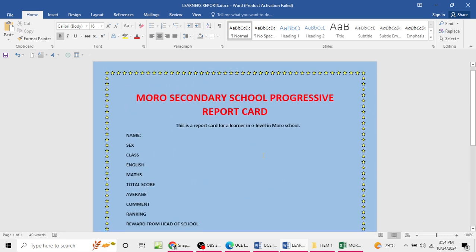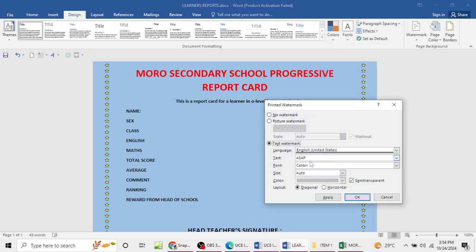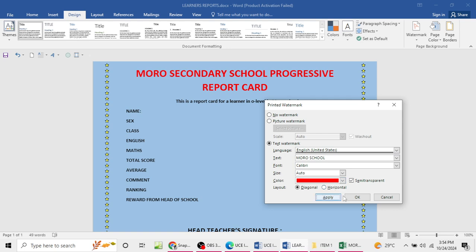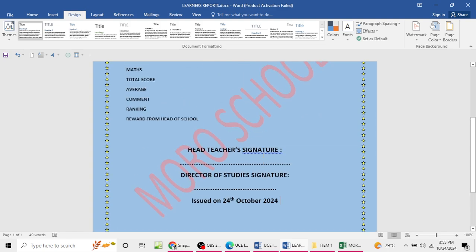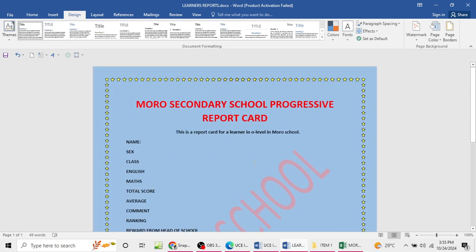Yes. And then I could just give it a watermark to show that it's Moral. There is a custom watermark, then text under ASAP, Moral School. Give it a color. I like this. Apply. See how it applies. Okay, Moral School. This could be a report card that could be issued to a learner.